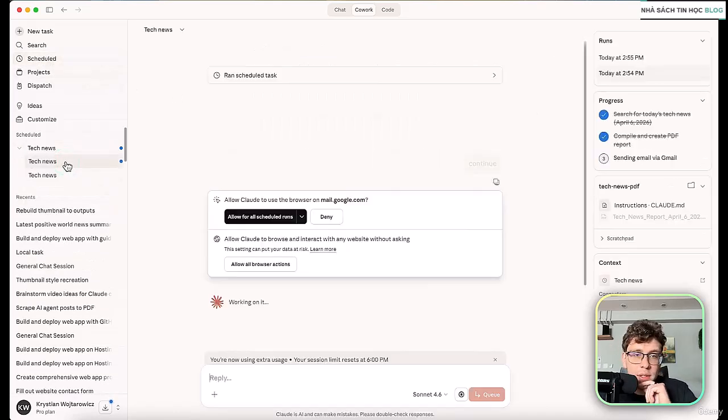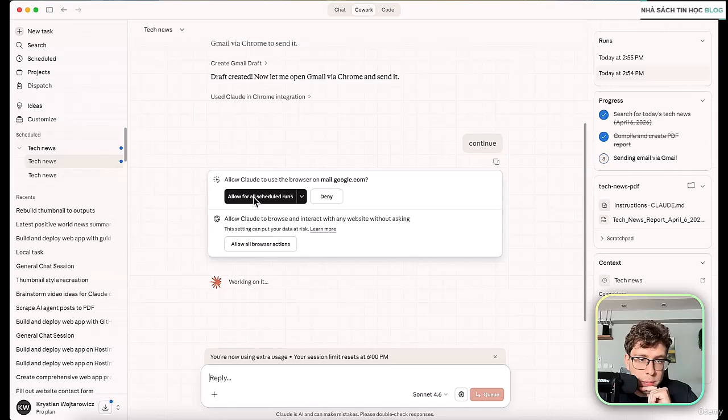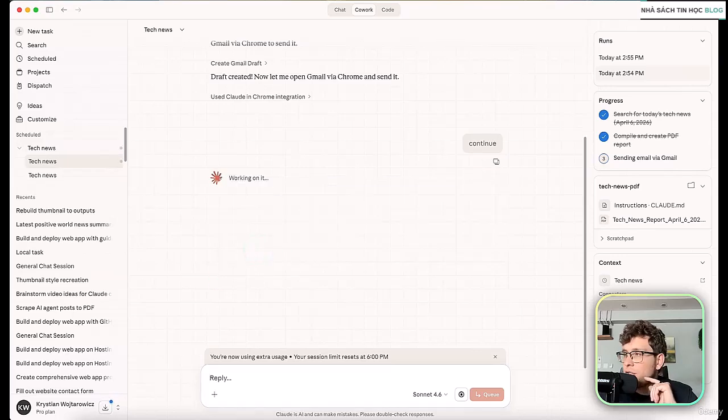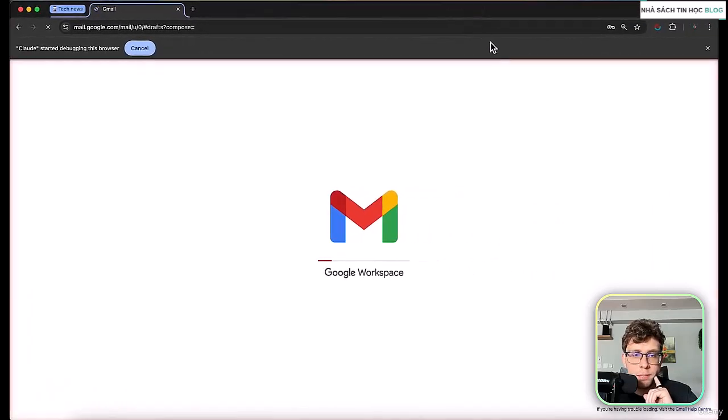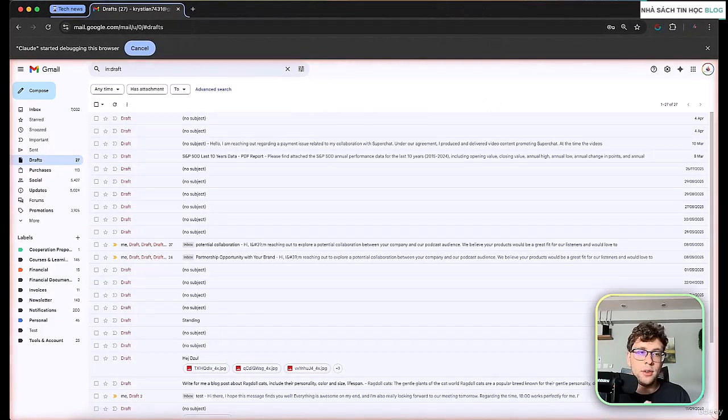Right now, what I can see, it requires me to allow all browser actions. And actually it opened, I'm gonna show you, it opened the Gmail. And now literally it's gonna compose for me an email, provide my email address, the title and the summary. So we need to wait for that.